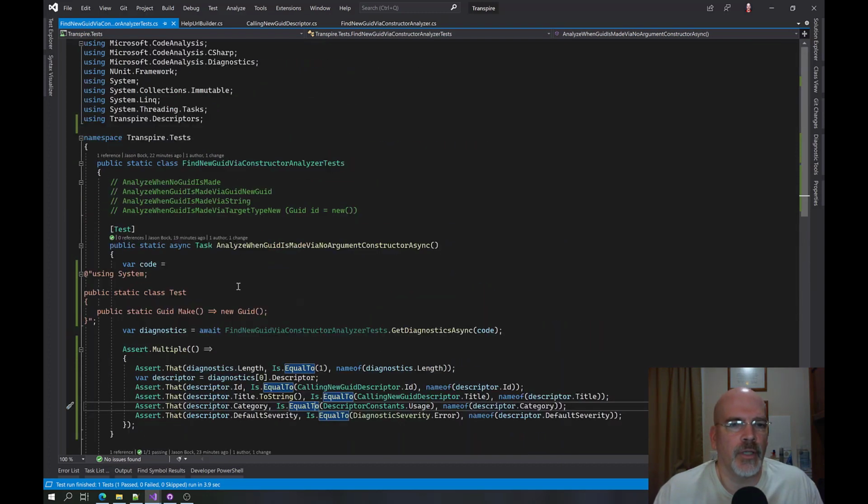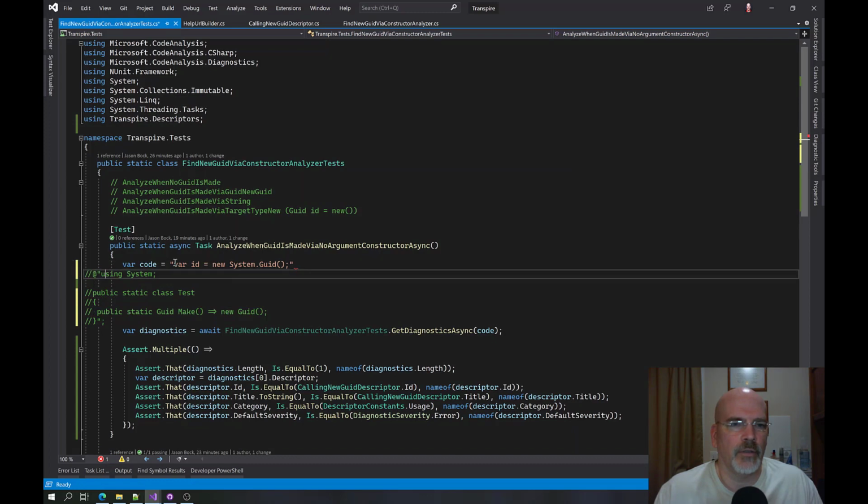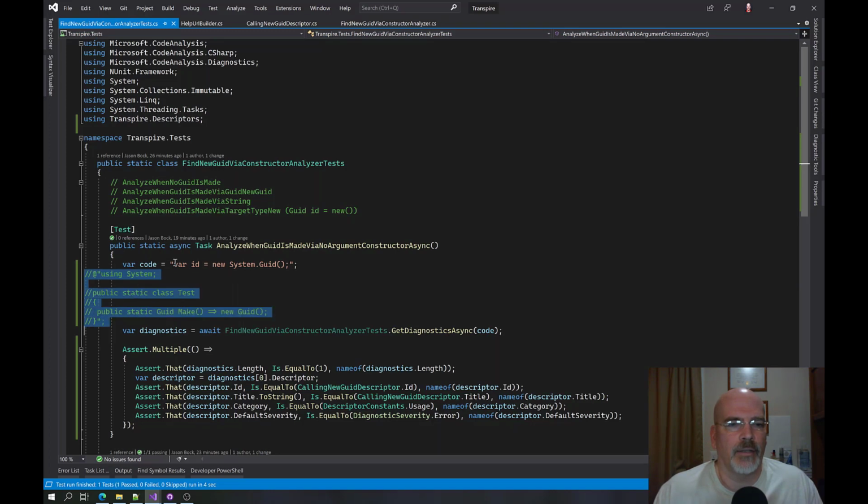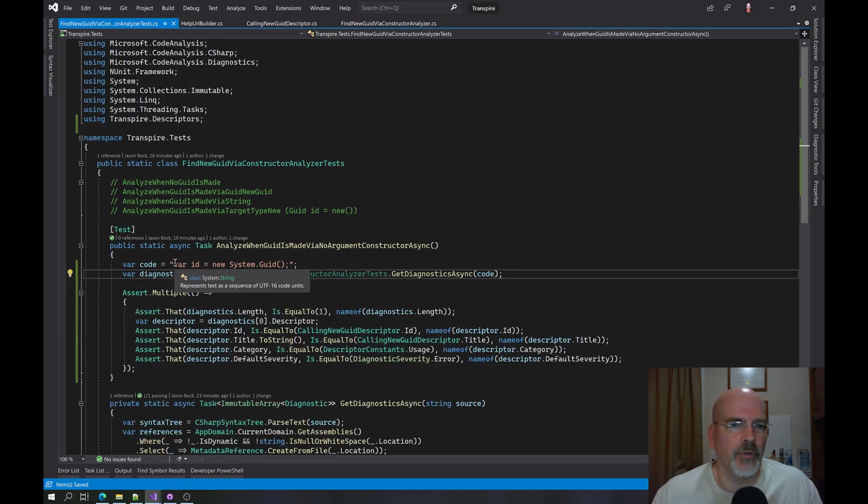Now let's do something like, so that actual code example, if I was doing like var ID is equal to new System.Guid, that was actually okay. I don't think it needed the whole thing. Let's run it now again. Let's see what it does. I can't remember. Yeah, it still works. Okay, so we don't need to be that verbose. We can just have a little piece of code in there.